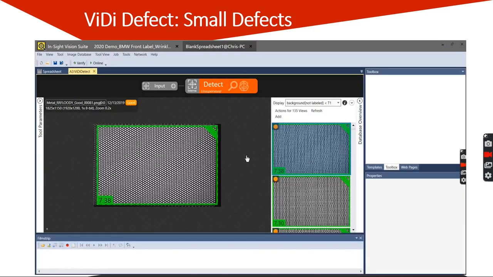Here's another application. This is a video I'm going to show you, and it's going to show just how small of a defect ViDi can find.